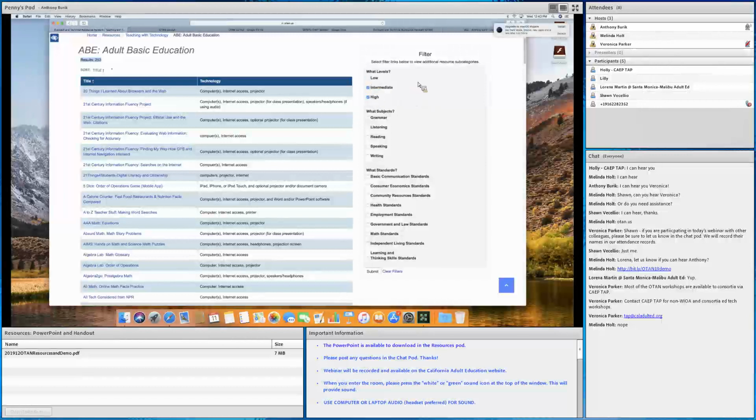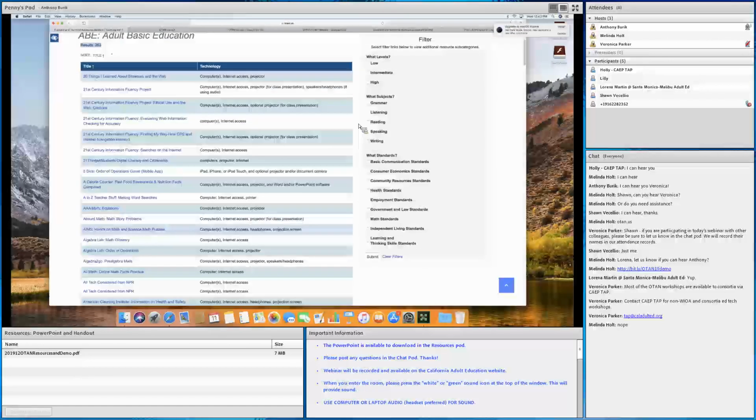So maybe your ABE class is more on the intermediate and high side, or maybe it's more on the low intermediate side, or maybe it's just one or the other. So you can select one or more of those levels. The second set of filters has to do with the subjects that you're teaching. So maybe you're looking for resources that are more reading and writing, or listening and speaking, or grammar and reading and writing. You can select as many of those subject areas as you would like.